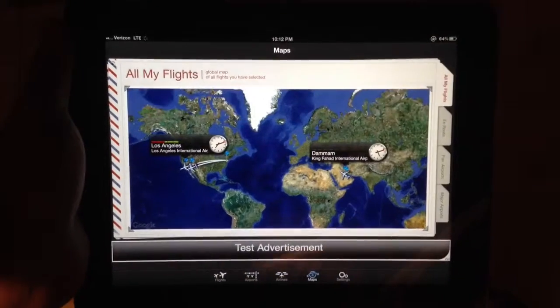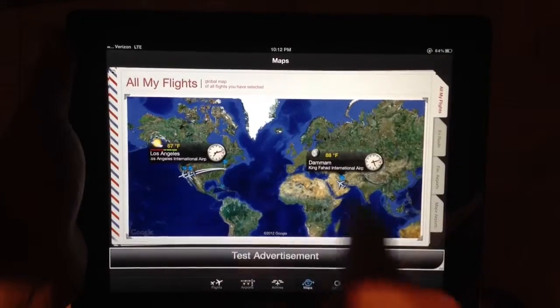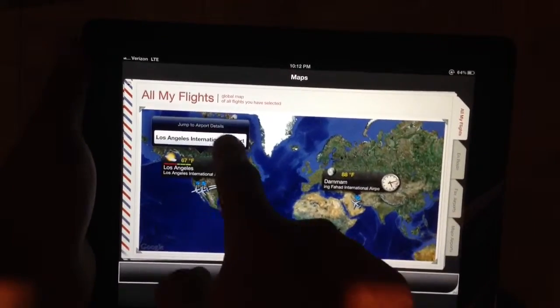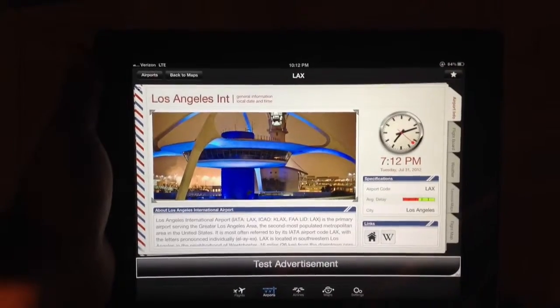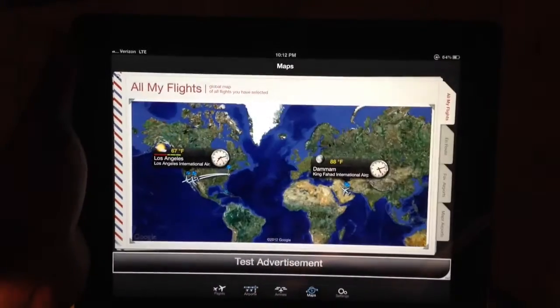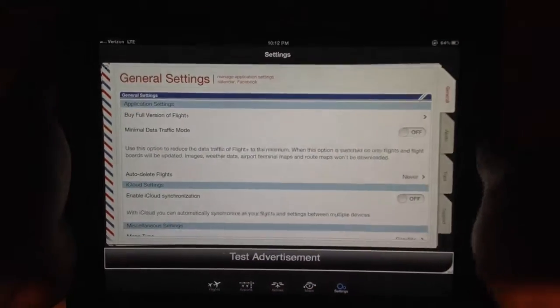Over in the map section, this will actually show flights that you've been on, that you have saved in this kind of form, and you can actually click on the airport to be taken directly to that airport page. Just another way to visualize your past flights, similar to the flights menu. And then last but not least is the settings page.